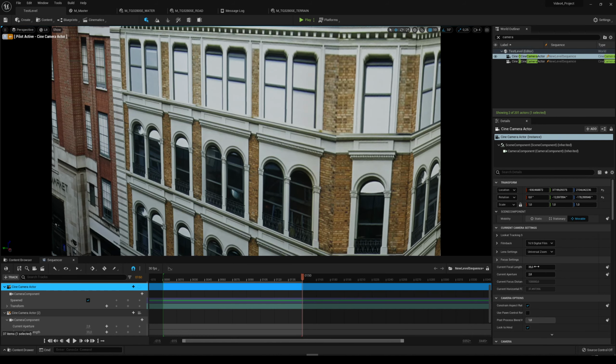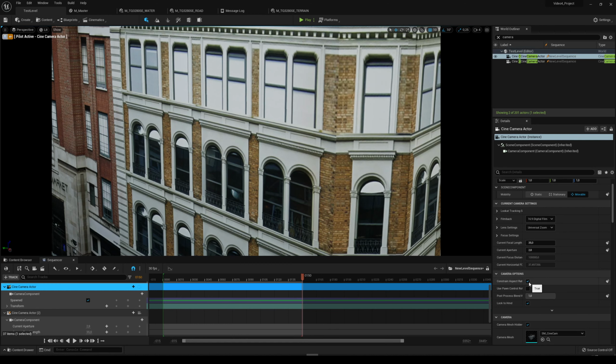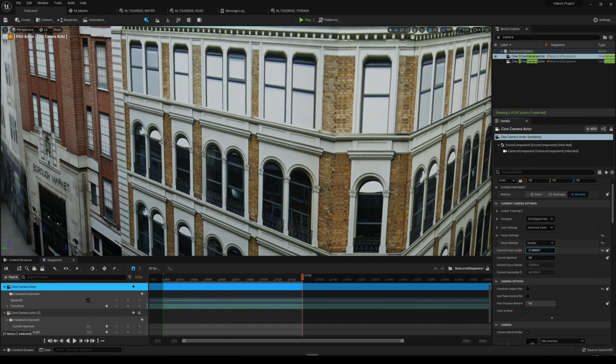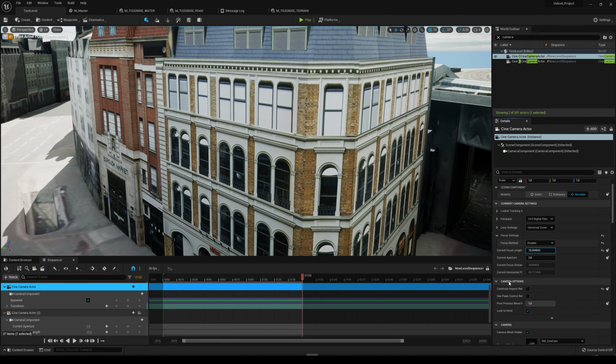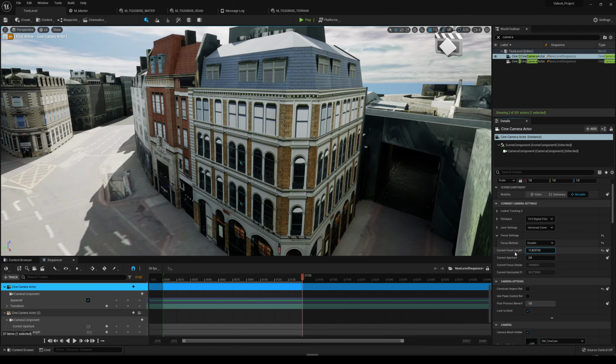Just because I want to see how it looks. And then I'm going to go into the camera settings here. I'm going to disable constraint aspect ratio, so we don't get any black bars. And then I'm going to change the focus settings. I'm going to disable the focus. And I want to change the current focal length. I'm going to decrease it until the current horizontal FOV is 90, which is the normal of the cameras in Unreal. So something like that.